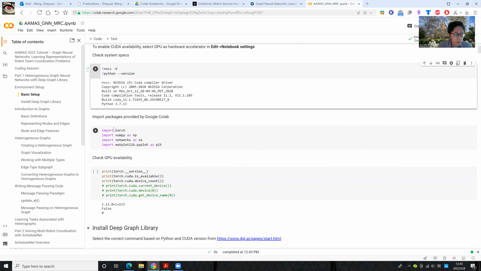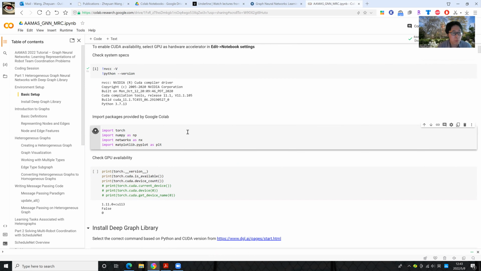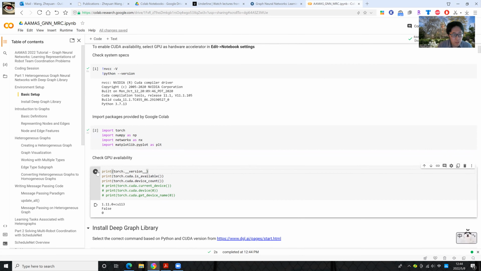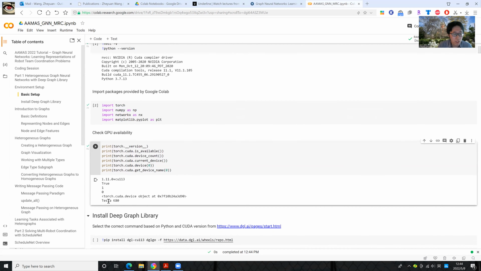First, we need to import the packages from Google Colab. After this, you can run the next code to check the version of torch and also to check if CUDA is enabled. If you get True, it means CUDA is enabled for this runtime. You can see there's one GPU returned by the CUDA device count. Alternatively, you can check the current device and also the device name to print it out. In this case, we're running on a Tesla K80 from Google.